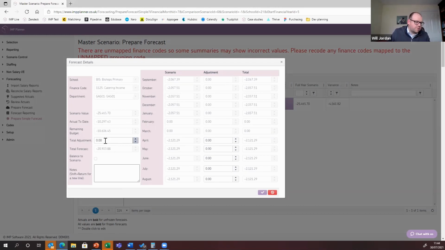So I know I need to down tune this by, let's say, £5,000, because I just don't think we're going to get the students in the canteen. So I can do an annual adjustment of 5,000. That's then going to spread it based on the profile over the remaining months, but I can overwrite this or do this on a monthly basis.